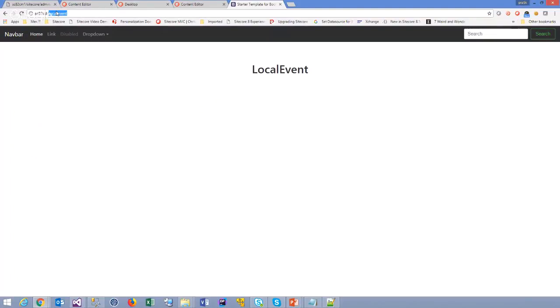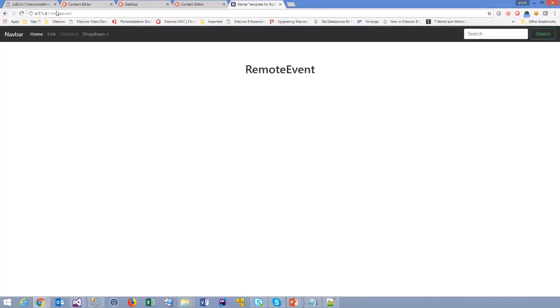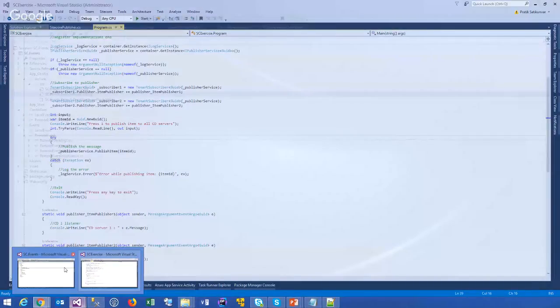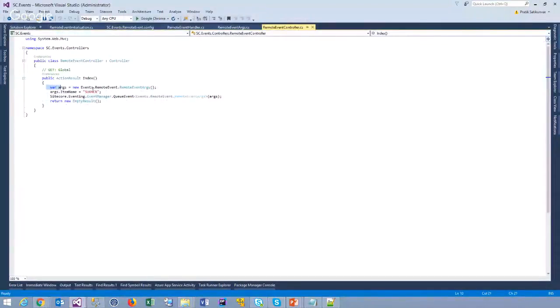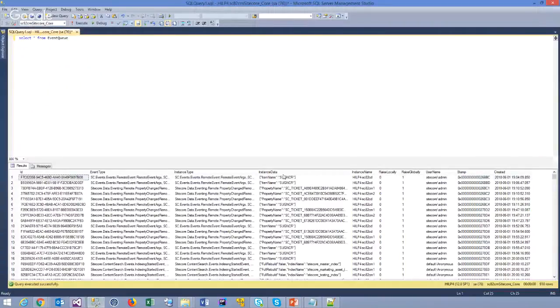Let's execute the remote event page, which again will call this one, where we created arguments and instead of raising the event, we have just added this to queue. So if we see in the database, we should have that entry here. This is the remote event entry, and this instance has added this entry.